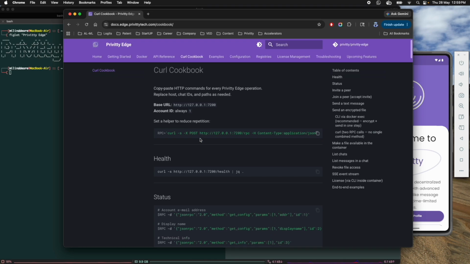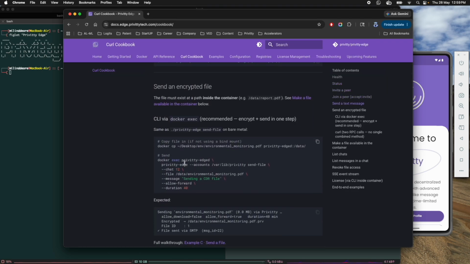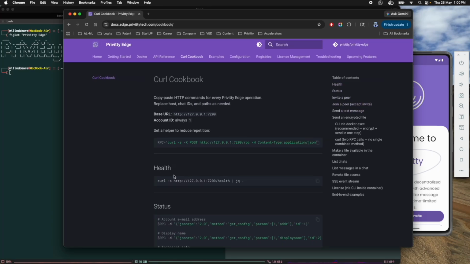For interacting with the container, you have two options: curl API calls or Docker exec commands. Both are valid. Curl is ideal for scripting and integration with external systems, while Docker exec is convenient for direct container interaction. We'll use a mix of both today.